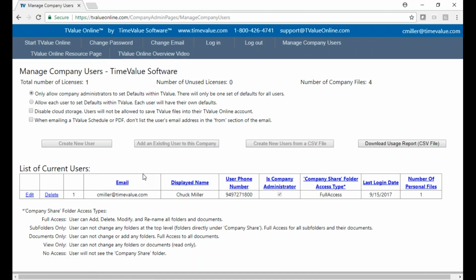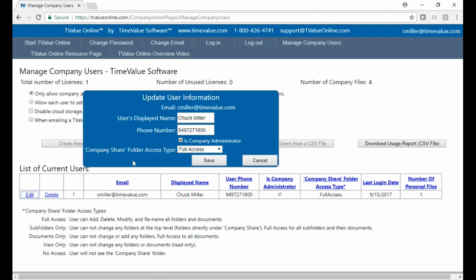Down at the bottom, we have the list of current users. If we click on Edit for the one user that's shown in there, this gives us the ability to establish or change the folder permissions for individual users. That's handy if we want to give them free rein or just access to particular folders.